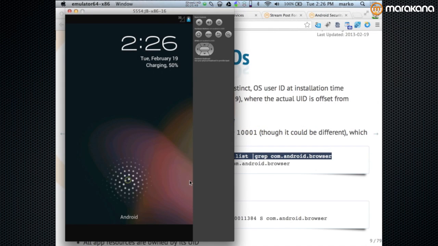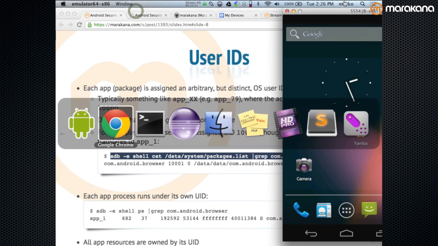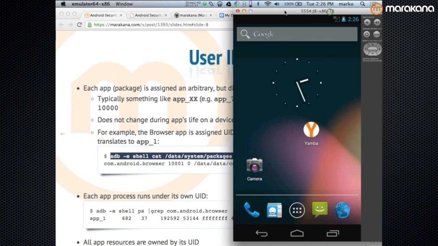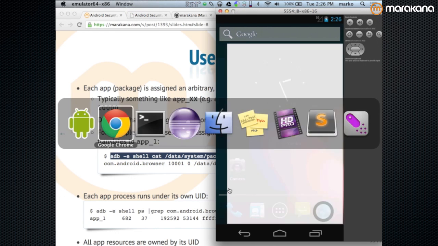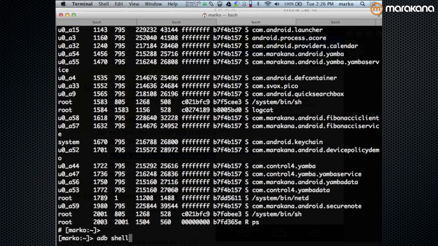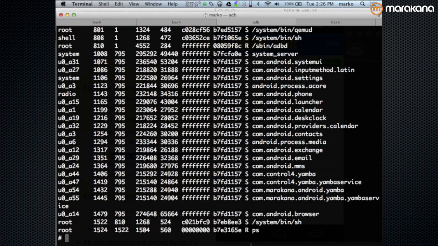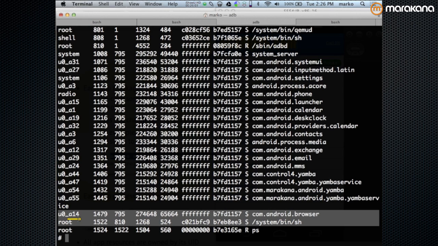So do I have this started? I do. So if I just launch, for example, the browser, we should be able to see that the browser is indeed running under the A14 user. So that's the browser right there. Again, this is not going to change for the life of this application on this device.